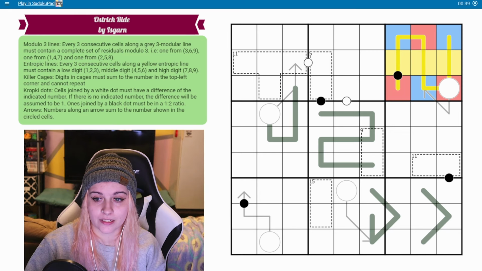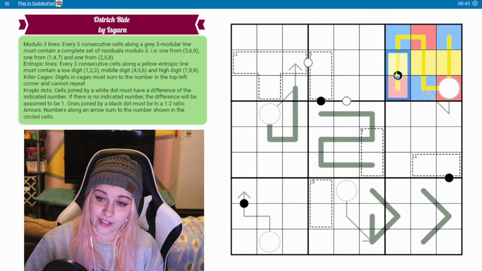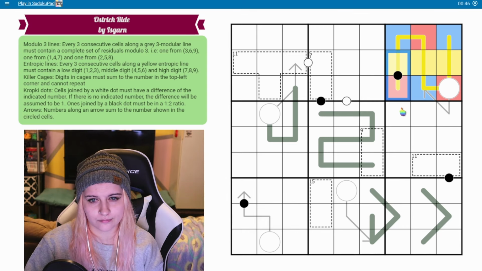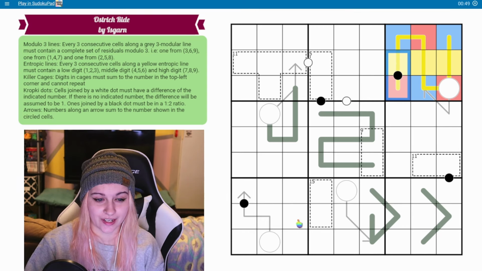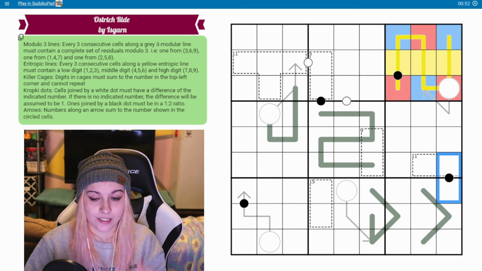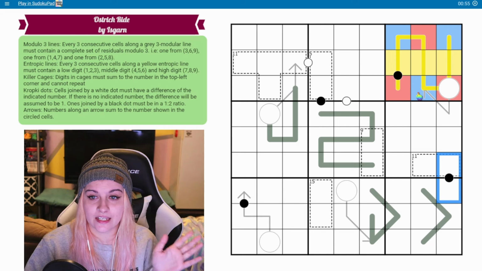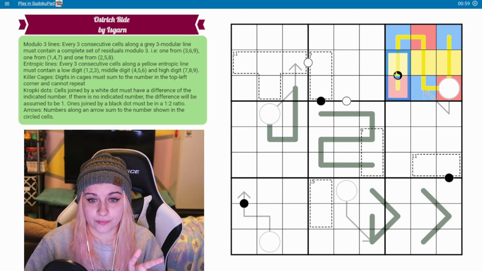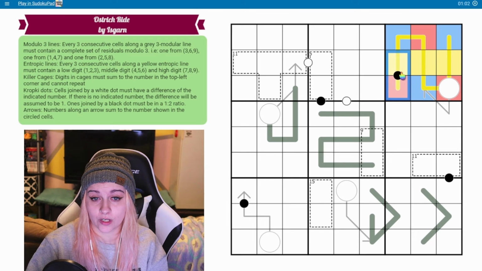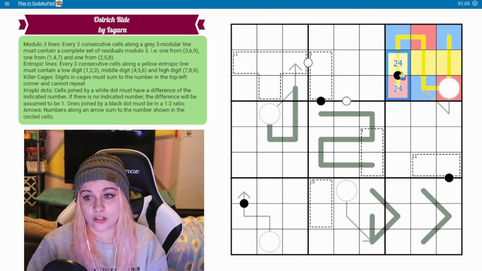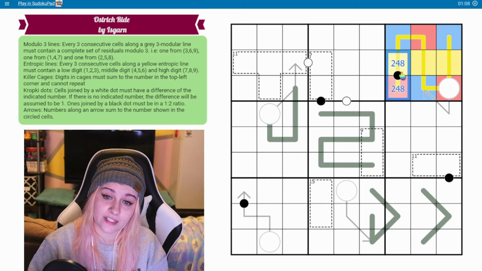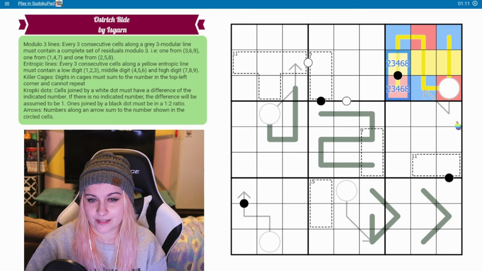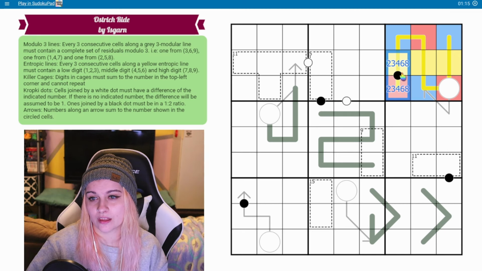Because this has the black Kropke dot on it, I wanted to look at this one first. This is a yellow line, so it's entropic. So we're going to have 1, 2, 3, 4, 5, 6, 7, 8, 9. In order for these two to be next to each other with a normal black Kropke dot, let's say this way, I can't do 1, 2. I could do 2, 4. I could do 4, 8. I could do 3, 6. But I can't use a 1 on this. Does that help me? It's either going to be low and middle or middle and high. I don't know if that helps me actually.